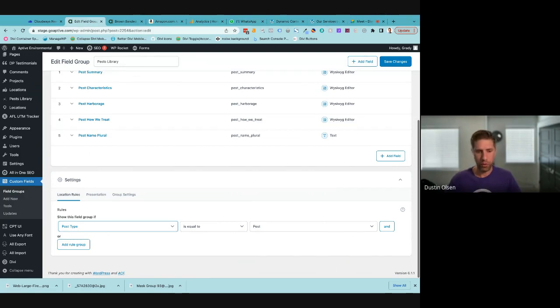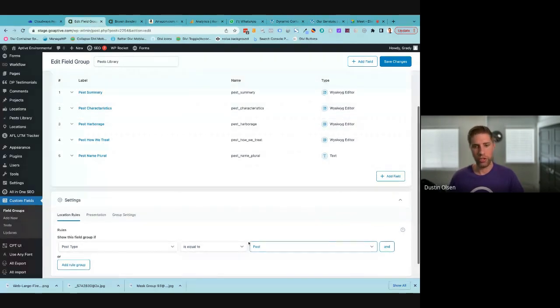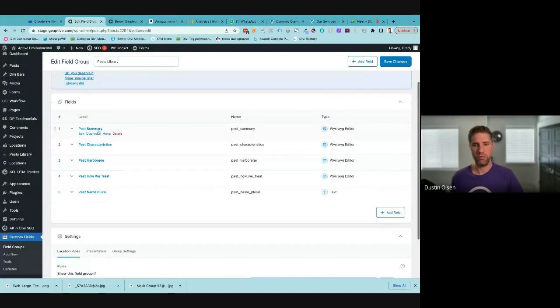Okay, so we want post types is equal to, and we have a list of posts. And you can see we have posts, pages, layouts for the Divi library, and then other areas that have been in here, like Divi bars, locations, things like that. So for this, I only want these fields up here: pest summary, pest characteristics, harborage. I only want those to show up on our pest posts, our pest pages. Okay. So that's how this plugin is working, it's attaching these fields to those posts.